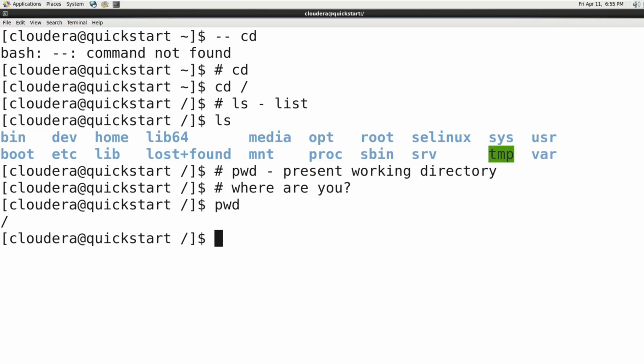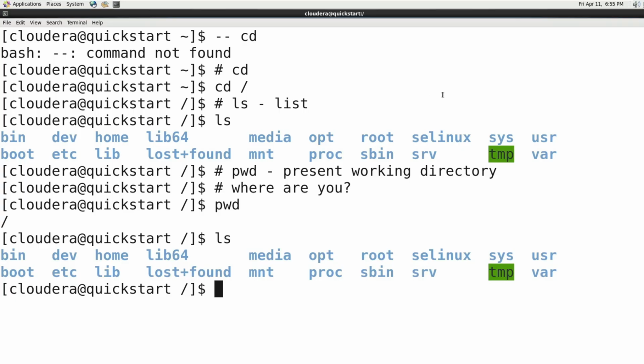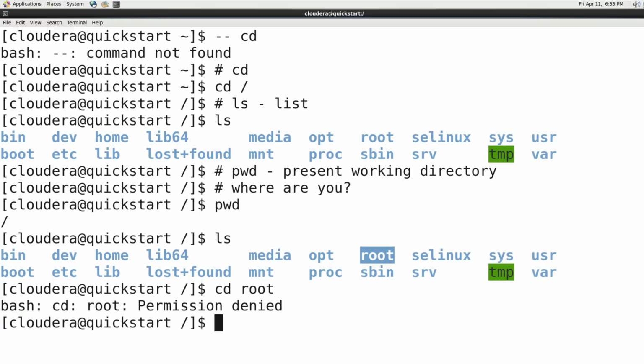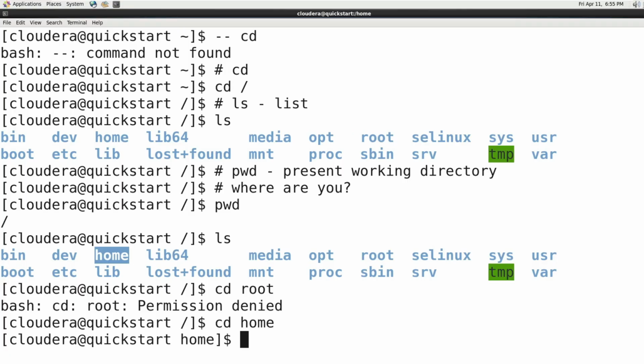So now if I want to go to some place, I can do ls. So where do I want to go? I want to go inside, let's say, root. So cd root enter. It says permission denied because the root folder belongs to the root, that is super user, super admin. So I cannot go inside root. That's fine. So where should I go? I'll go to home. Home is something where I can go. So cd home enter. So I'm inside home now.